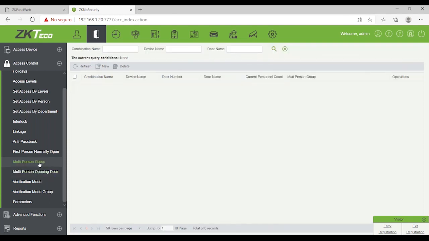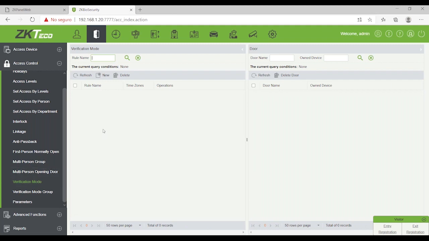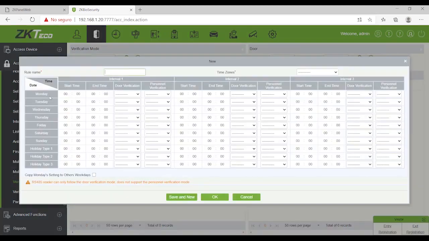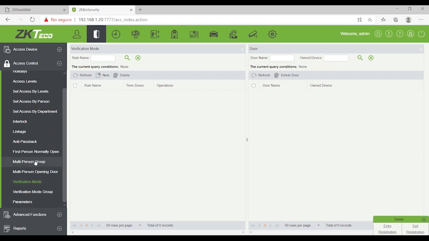The multi-person group is used if I need, for one door, to verify more than one person together. I can create a group of people and then assign to one door how many people from that group need to punch together to open this door. The verification mode is what I mentioned before, that for different time zones, I can have different verification types. So I can create a low security verification time zone, and I can create a high security verification time zone. This is for the same, okay.